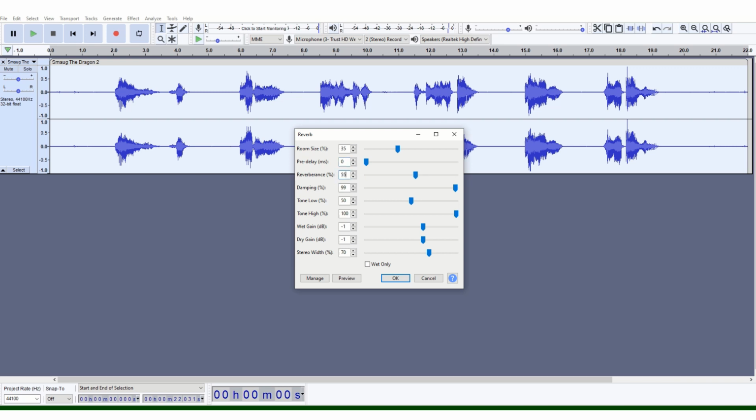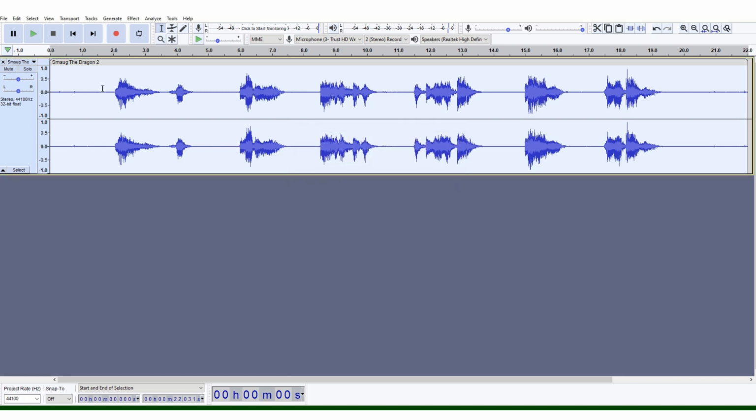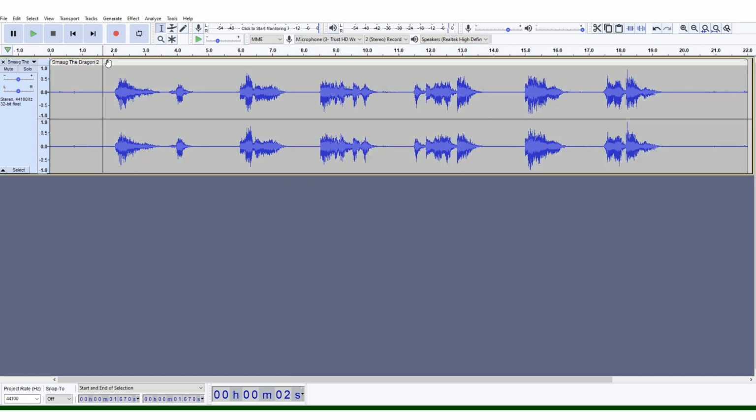reverberance set to 55, damping is 99, that should be set to 50, tone high set to 100, -1, -1 and 70. Click OK, and you can see when you play now there's a bit of an echoey type effect there. Okay, so it sounds like in a bigger room.